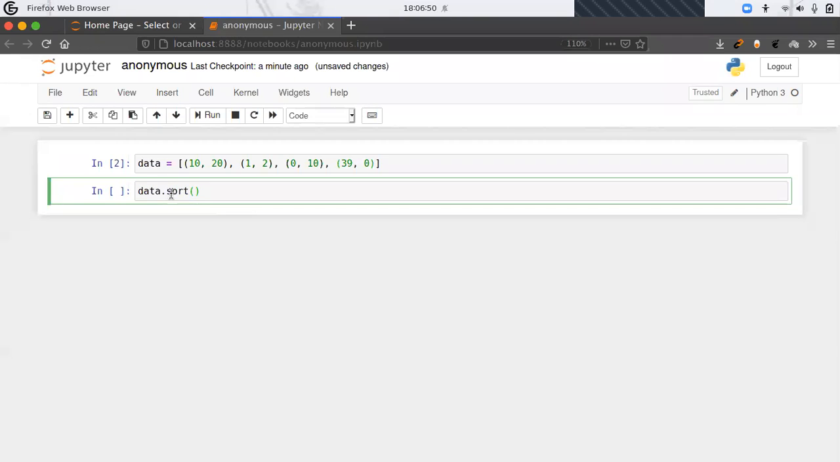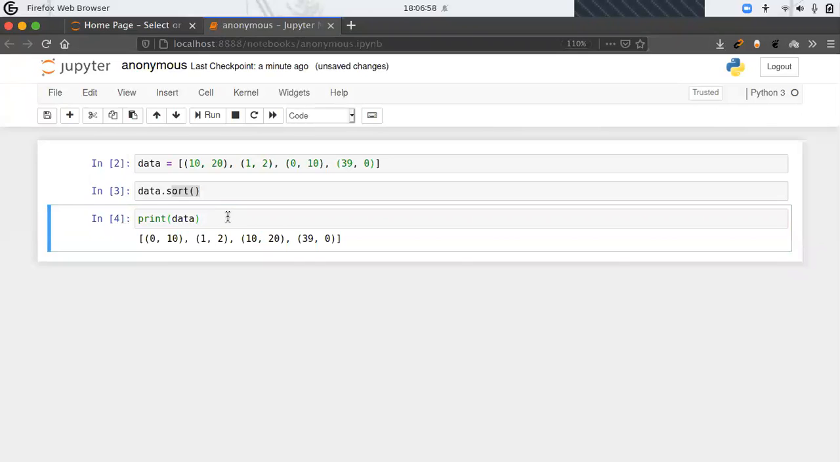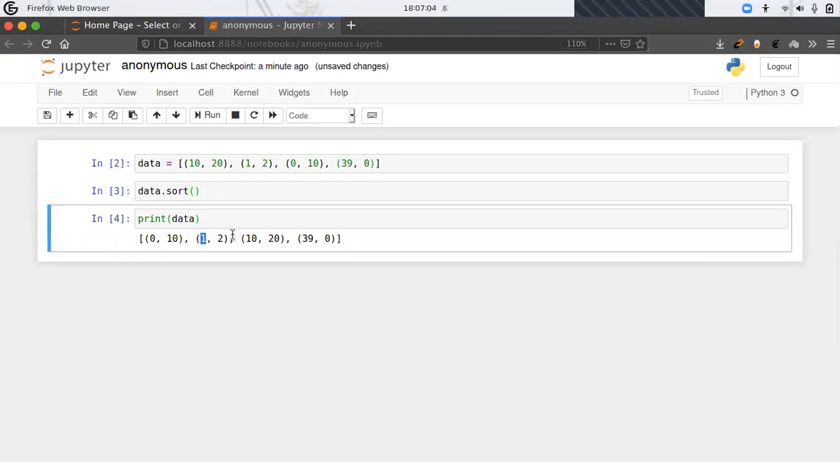So when you use the sort method here, what do you expect? Just look at the result. The data has been shown, but by default it is ordered by the first value of your tuple. Just look at the example: 0 and 1, and 10 and 39. That is the default when you use the sort method. You can also use the sorted function, which is a different function you can use to sort.